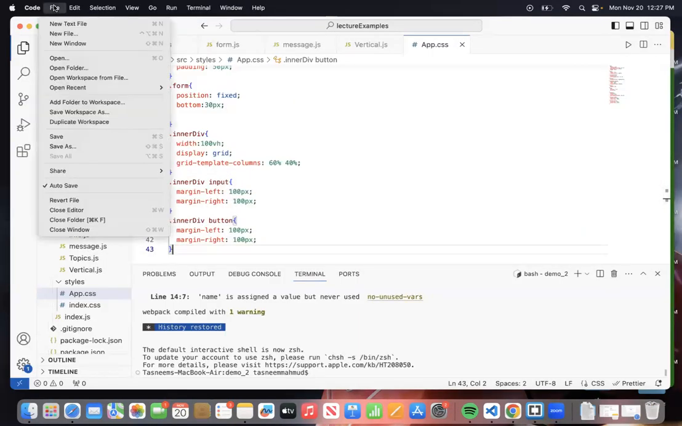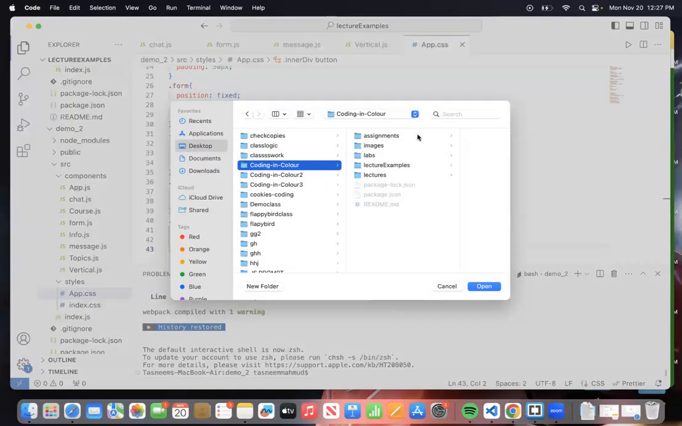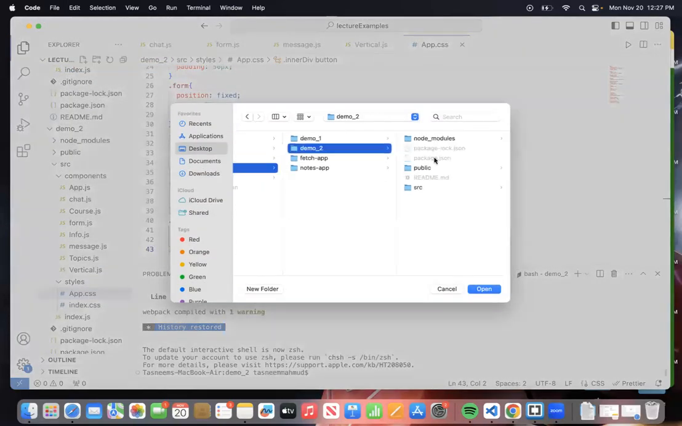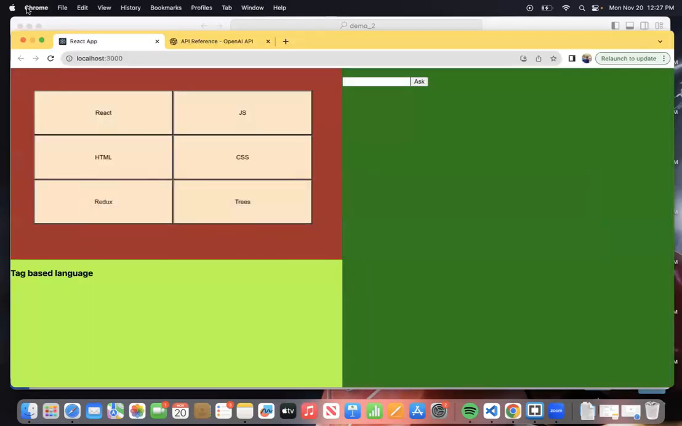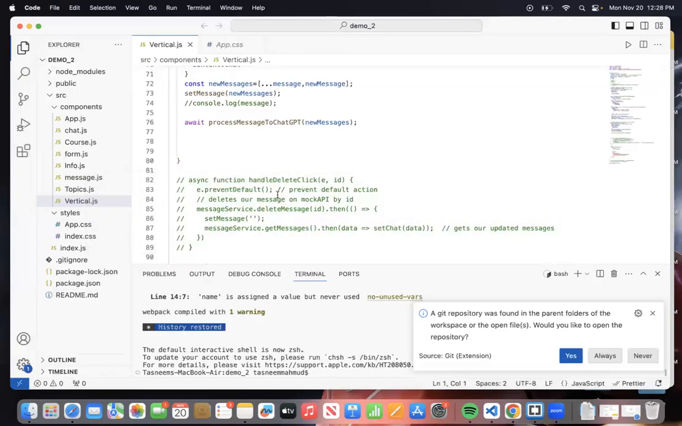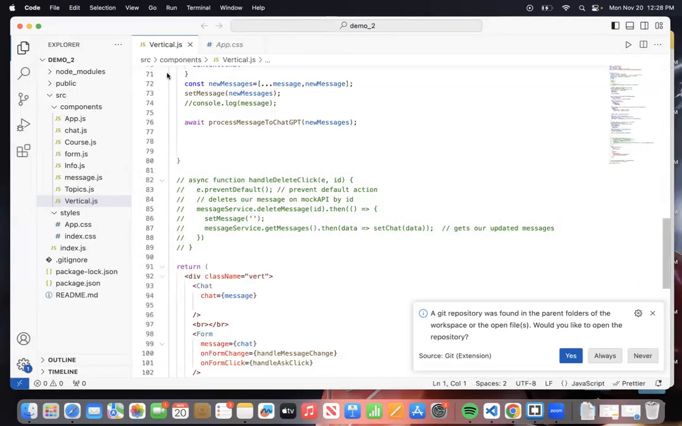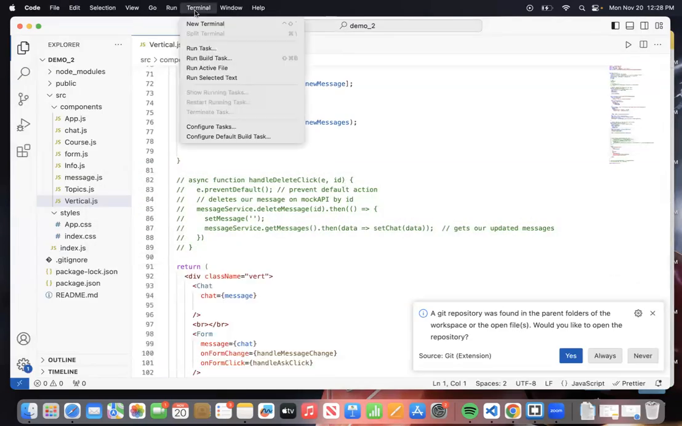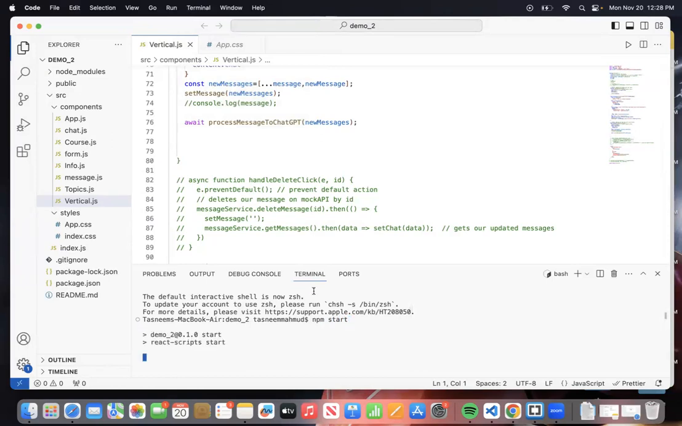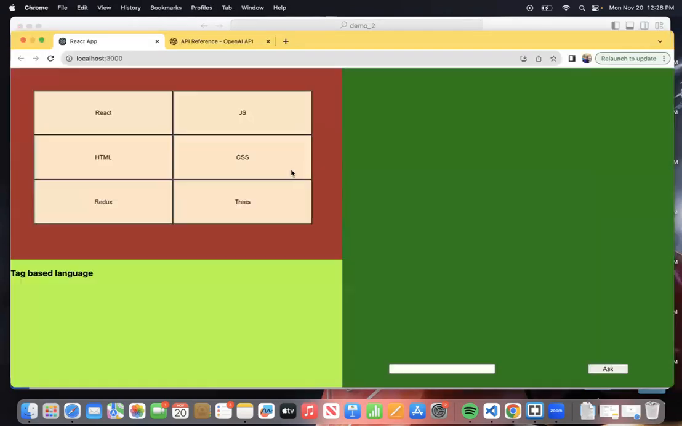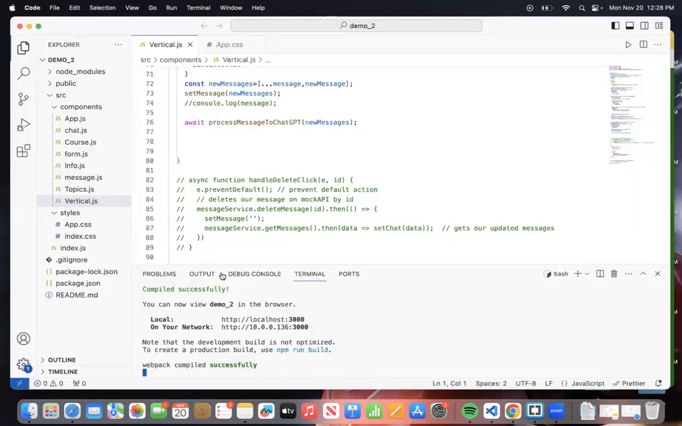All right, so let me reopen demo 2. Open. Terminal. npm start. Are you guys with me so far? Okay, there you go. So now let's edit this based on what we've done.